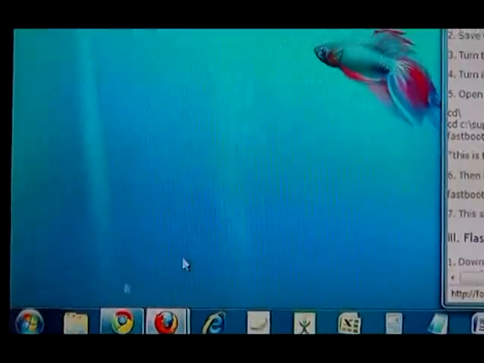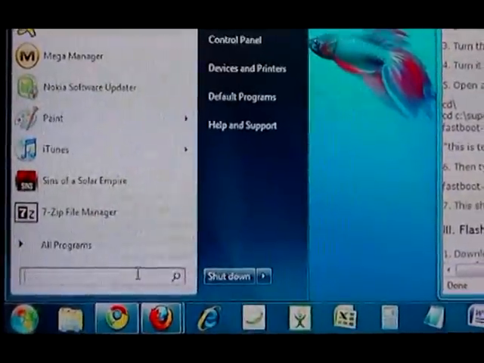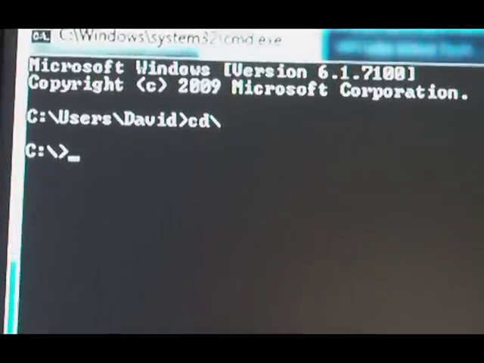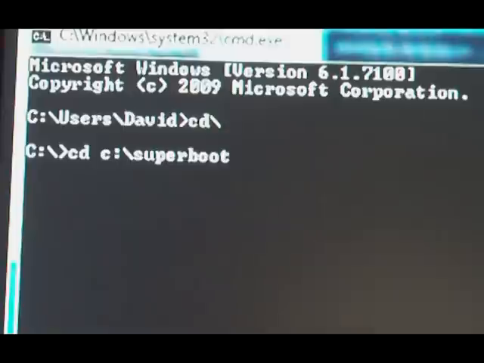Okay, then we're going to open the command prompt. For Vista or higher, it's just CMD in the search. After we open the command prompt, we're going to type the following: CD backslash. Then CD C:\Superboot. And now we're inside the Superboot folder.